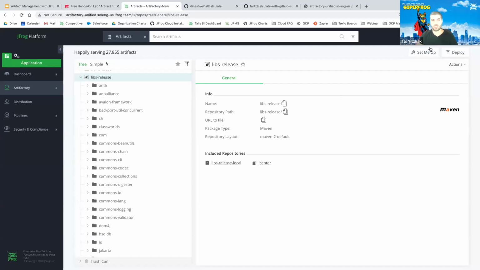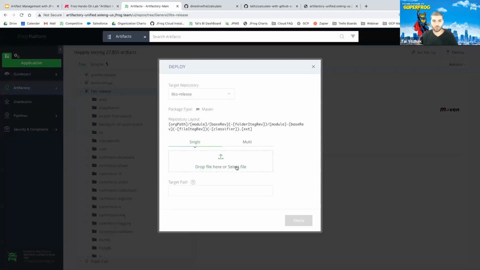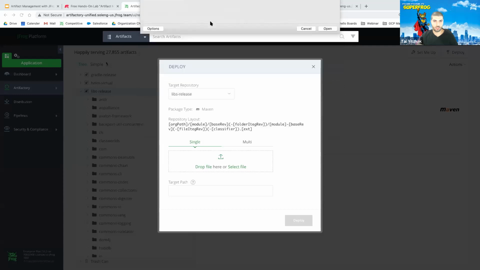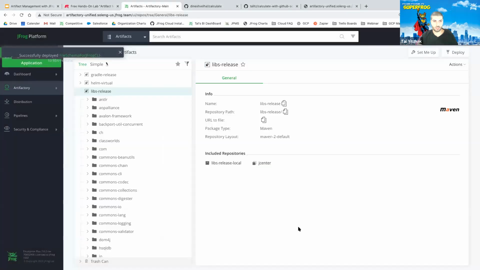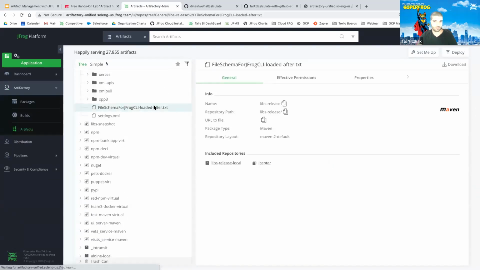Yeah, so if you already created a virtual repository and you have, for example, this libs release, you can click on Deploy and manually choose to deploy a binary from your computer. You can choose some binary and test the deployment part. Yeah, and it's uploaded.